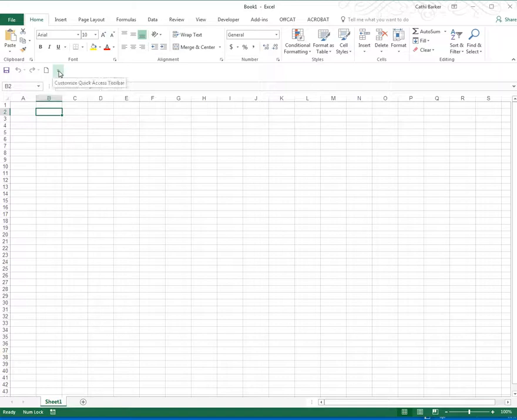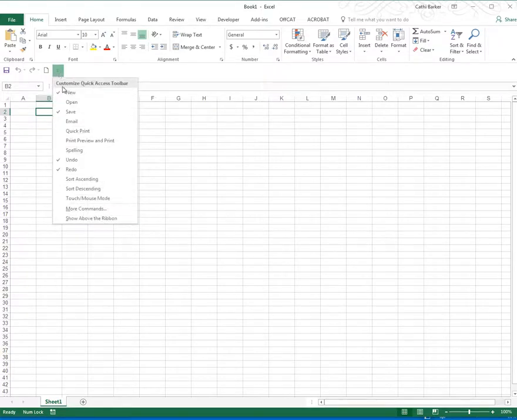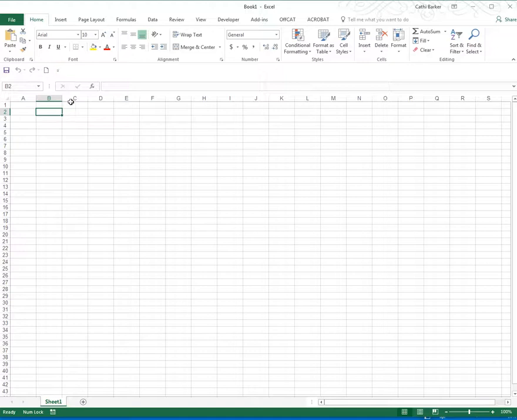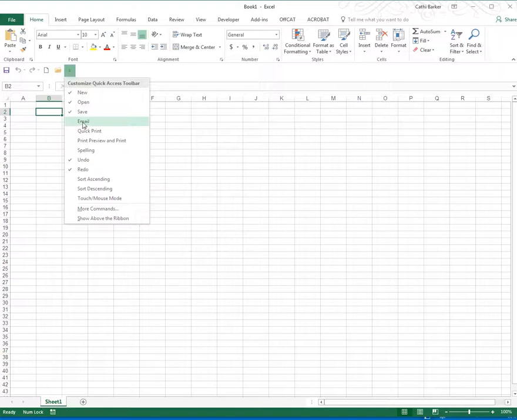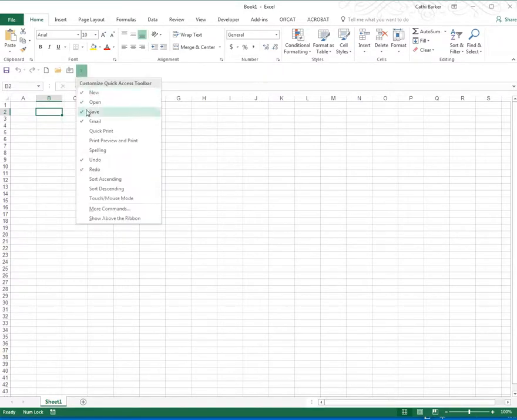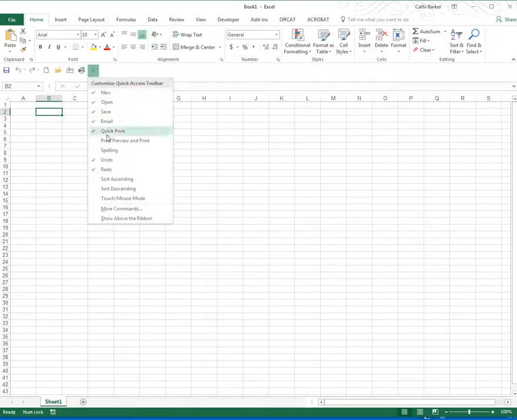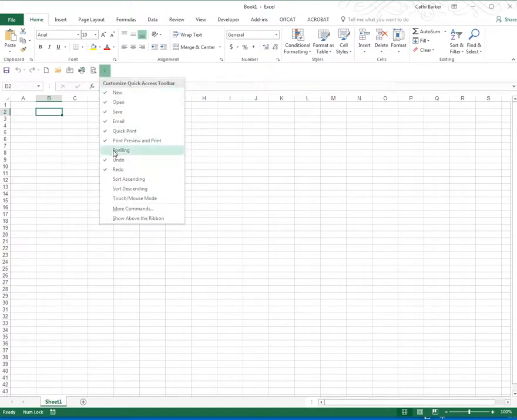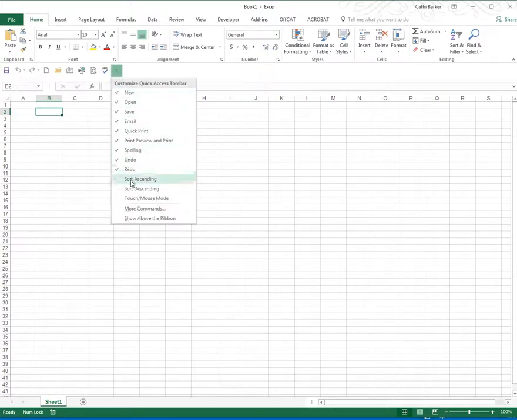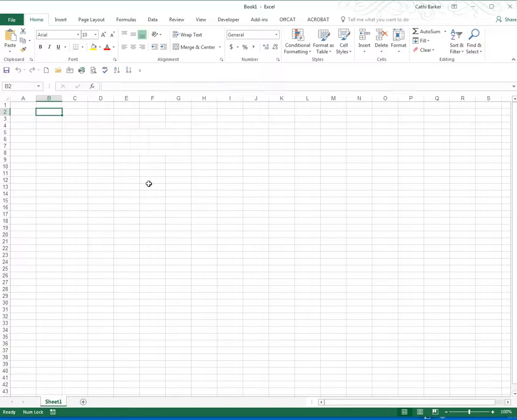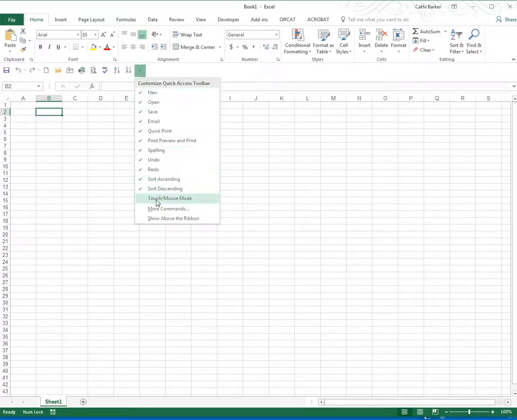If I go back into the Customize button, I can then click Open and turn on Open, and now I have a button to quickly open a file in Excel whenever I need to. I'm going to go back into the Customize Quick Access Toolbar button and turn on Email, turn on Quick Print, Print Preview, Spelling, Sort Ascending, Sort Descending, and I'll make a decision about whether I want this last option.